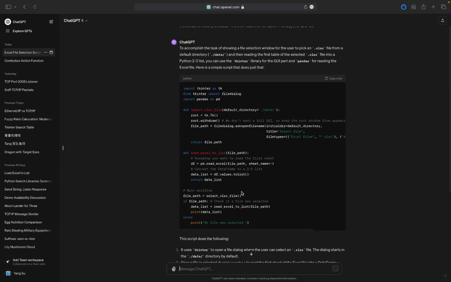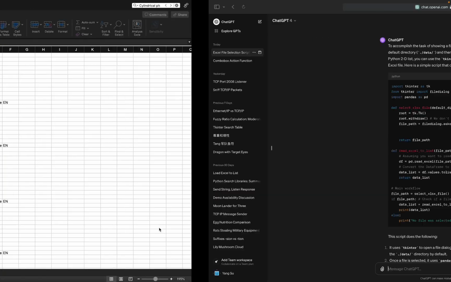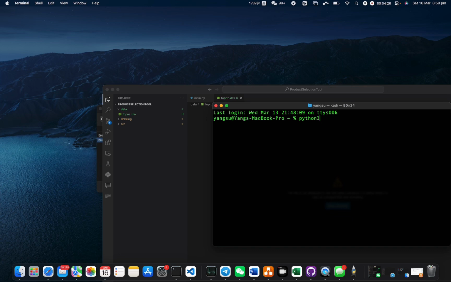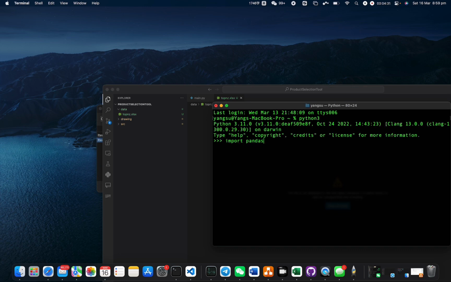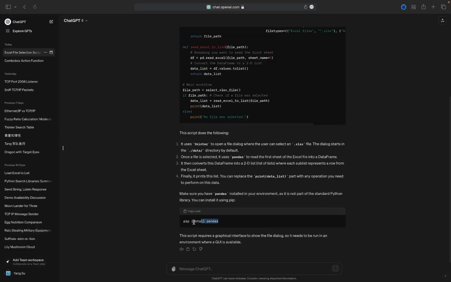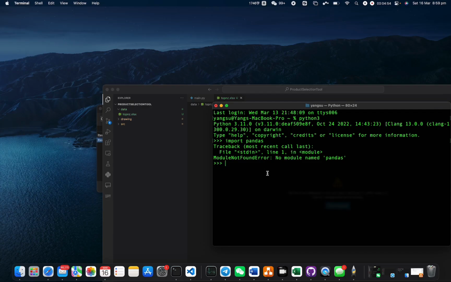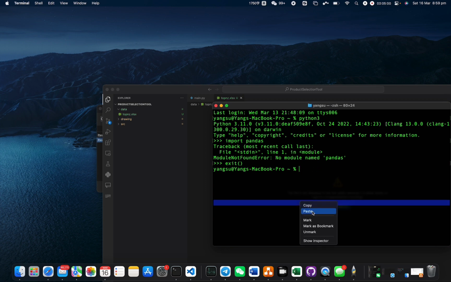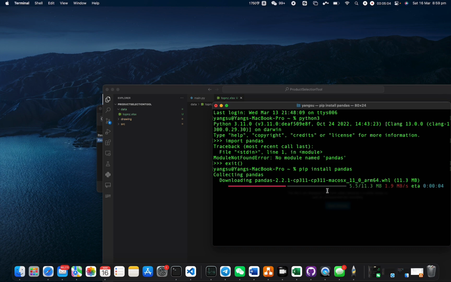Pandas. We need pandas. Do I have pandas already? Let's have a try: python3, import pandas. If there's no error complaint, it means I have already installed pandas. No module named pandas. So I need to copy this command to install pandas. Exit to quit the Python environment and paste this command. Now pip is downloading the pandas module.